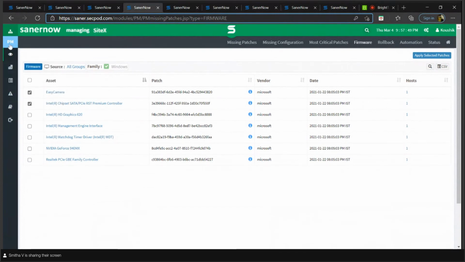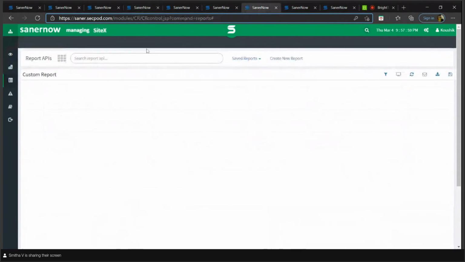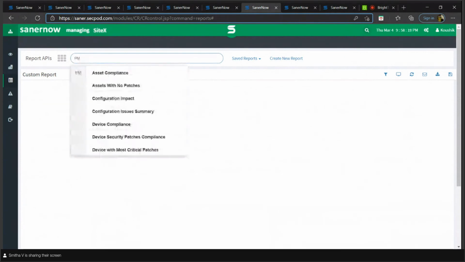To go to the reporting feature, from the same left panel, you will be able to see the report section. Once the user clicks on reports, the user will land on a report page. This is the report page where you can create your custom reports. You might be wondering how to create these custom reports. There is a search option available for this. Here we are seeing patch management, so if I just click on PM, all the sections that are related to PM will be displayed automatically.